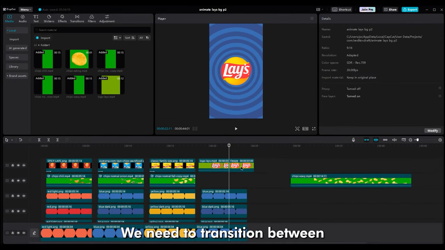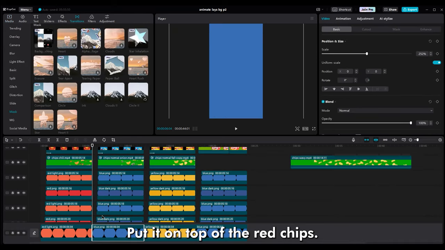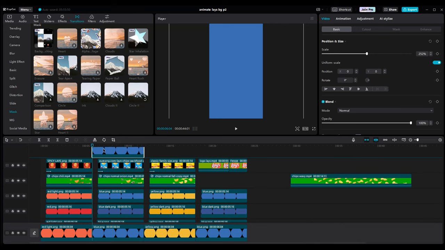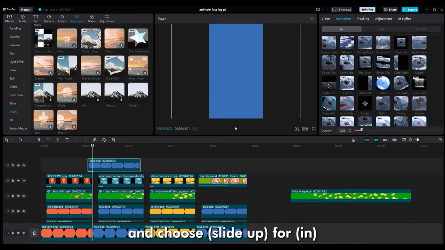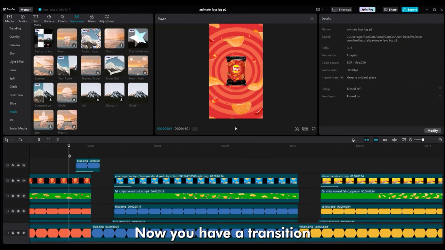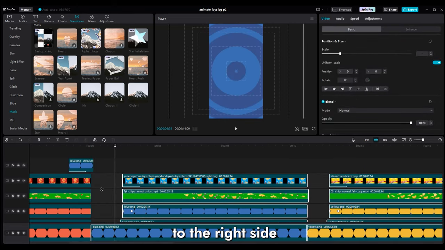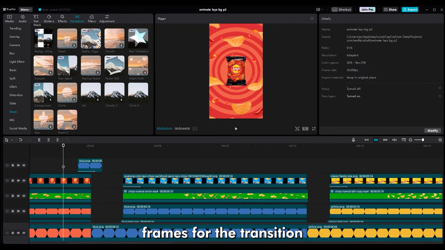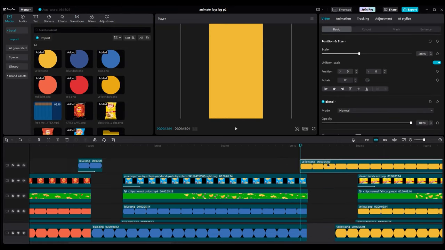Now, we need a transition between the tastes of the chips. Select the first blue circle layer and put it on top of the red chips. Go to the animation part and choose Slide Up for In. And cut the right side of the circle layer. Now you have a transition between chips. Select the layers and move them a little to the right side because we need 2 or 3 frames for the transition. Do this process for blue circle to yellow circle too.